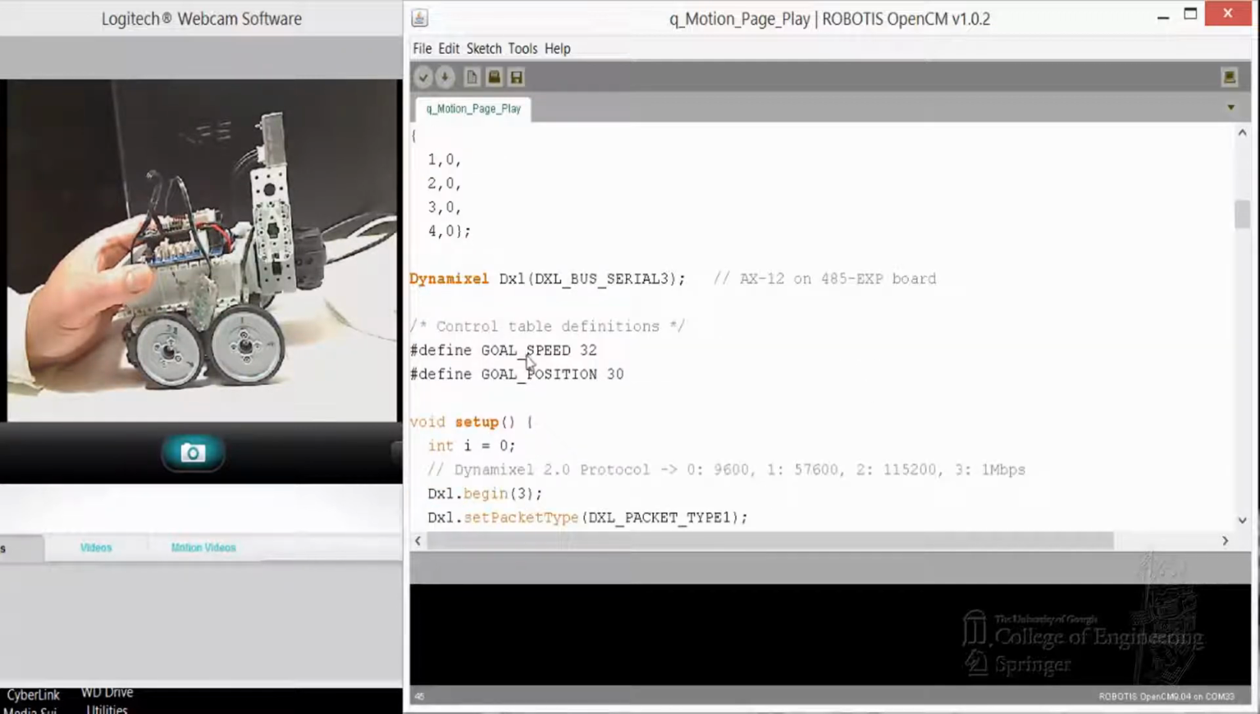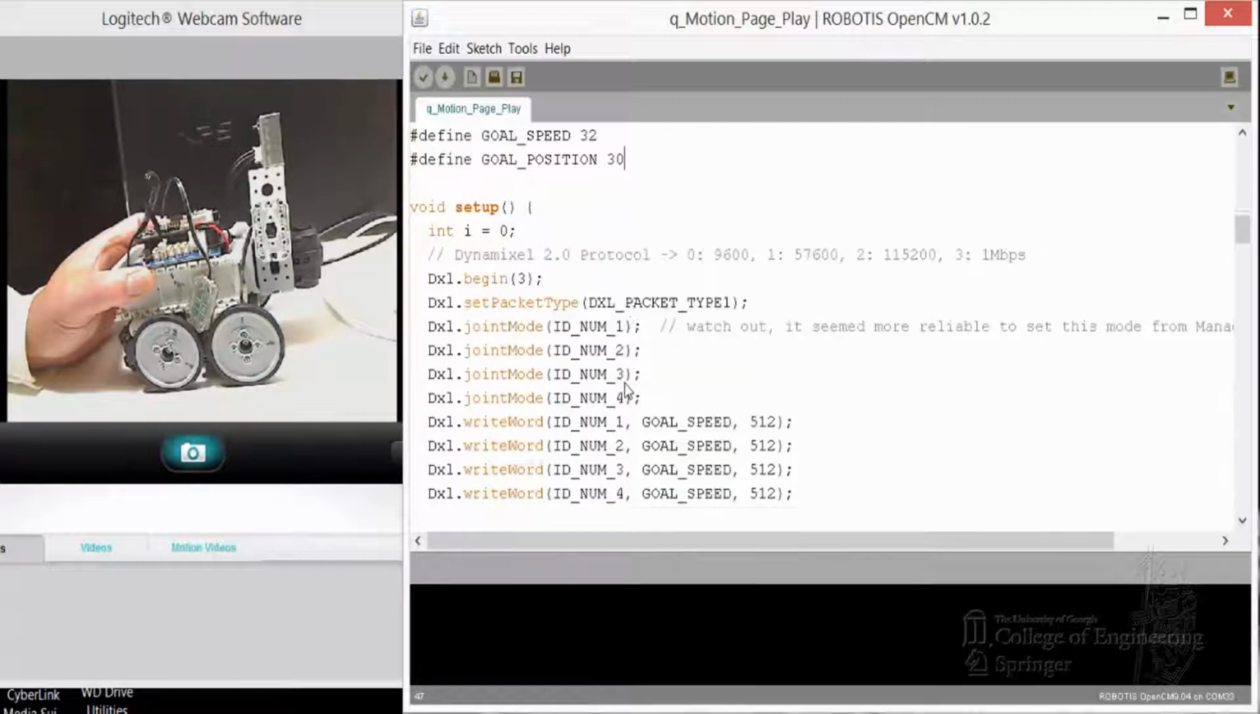I also define some other constants like goal speed, goal position. So these are coming from the control table on their website. So basically address 32 for goal speed, address 30 for goal position. And then we get to the setup. Good old Arduino setup here.